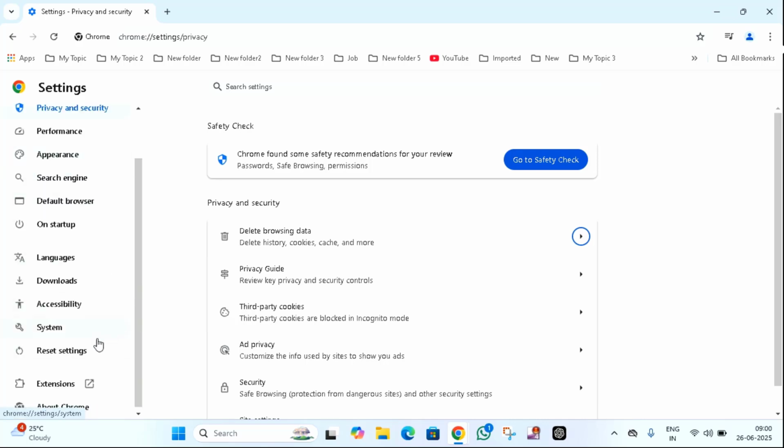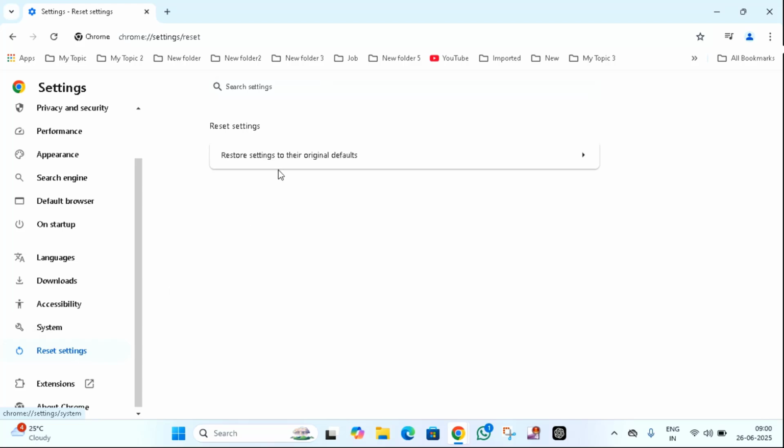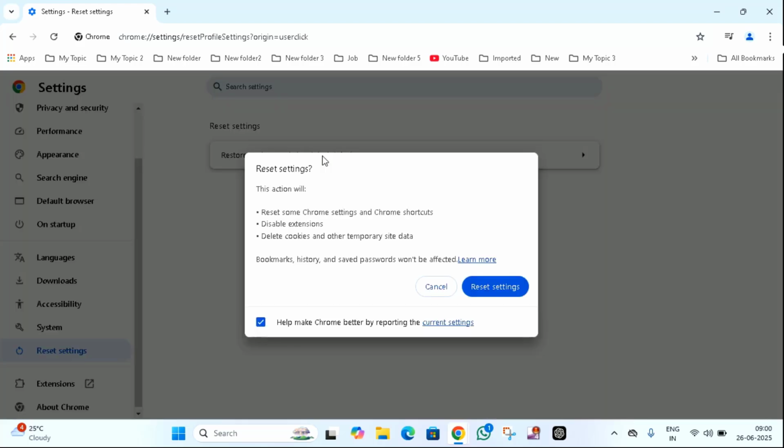You have to reset your Chrome settings. In settings you will find on the left side this reset settings option. Click on that, then click on restore settings to their original defaults. Before resetting, you can read this.